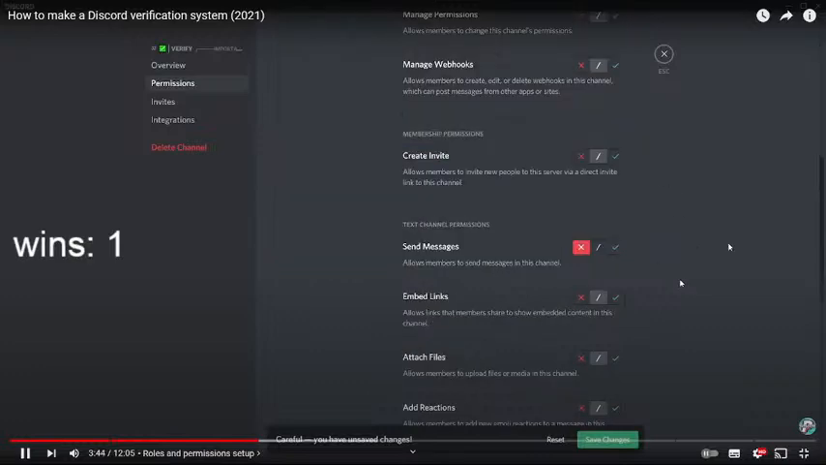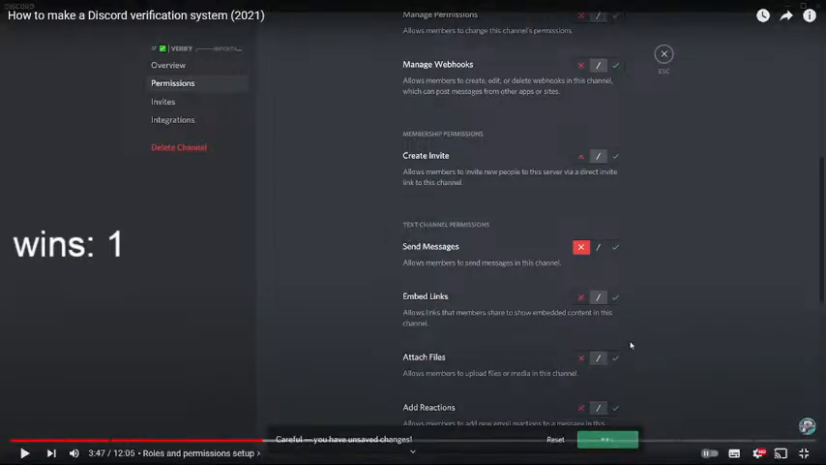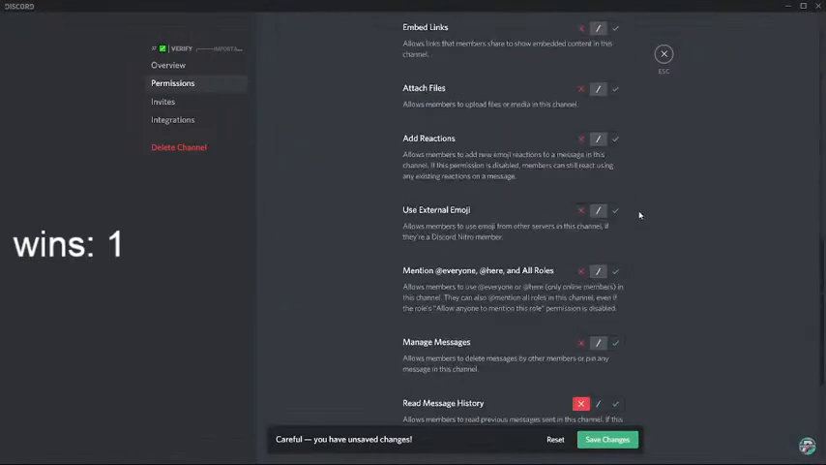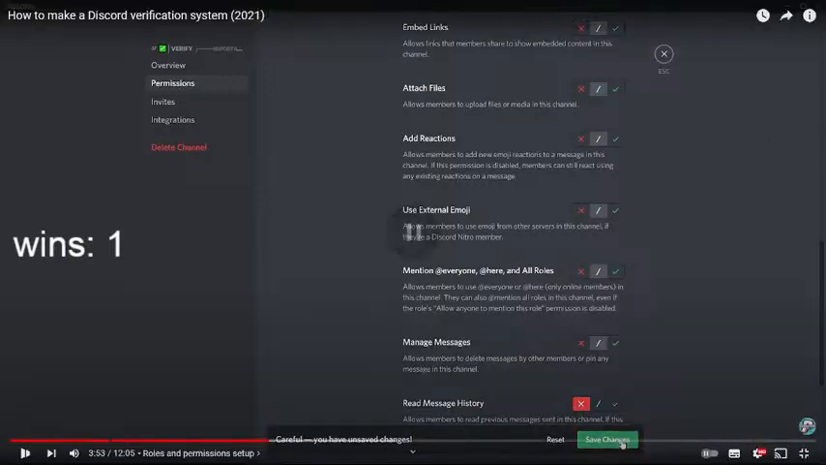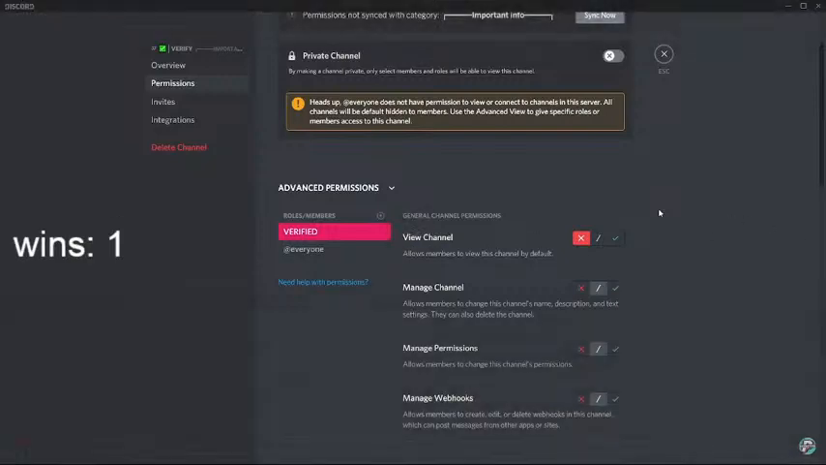And also make sure that you turn off send messages for extra safety in case you've done something wrong. And now add the verified role to the channel and make sure they cannot view the channel or read message history of the channel, as this means once a new member picks up the verified role, they can no longer see the verified channel.